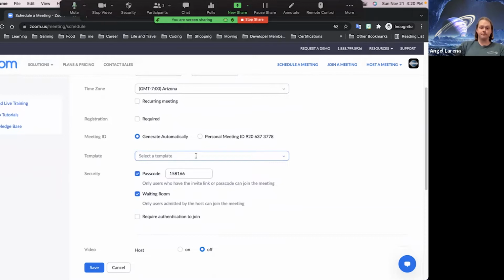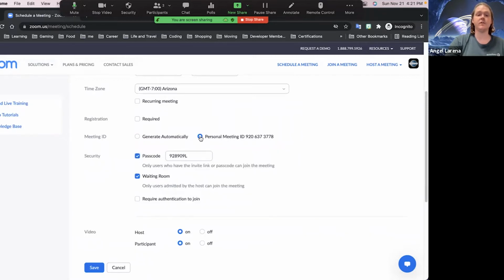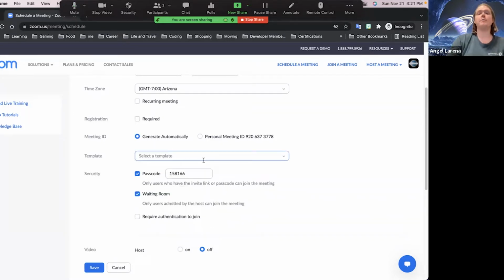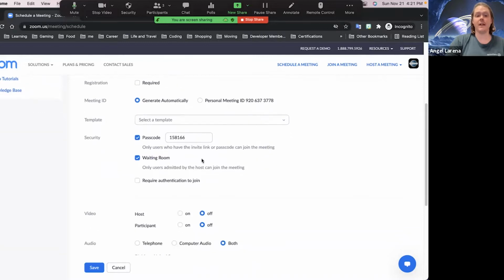Now, meeting ID. If you're going to have a personal meeting with a few friends, then use personal meeting. This meeting ID never changes. So if you're going to have a meeting that's generally accessible to the public, you're going to want to click generate automatically, because then Zoom will create a specific unique meeting ID just for your meeting that won't be reused, reducing the frequency of people just coming in and dropping into your meeting, or what we call Zoom bombing.